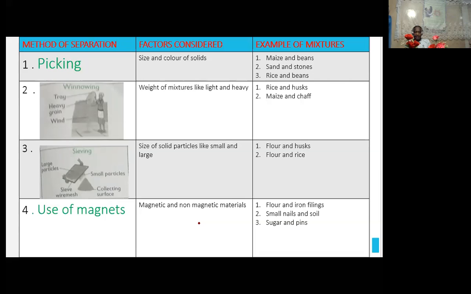Number three is sieving. Sieving is a method of separation. The following factors must be considered: size of solid particles, like small and large. Examples of mixtures you can separate using sieving are flour and husks. Another one is flour and rice.